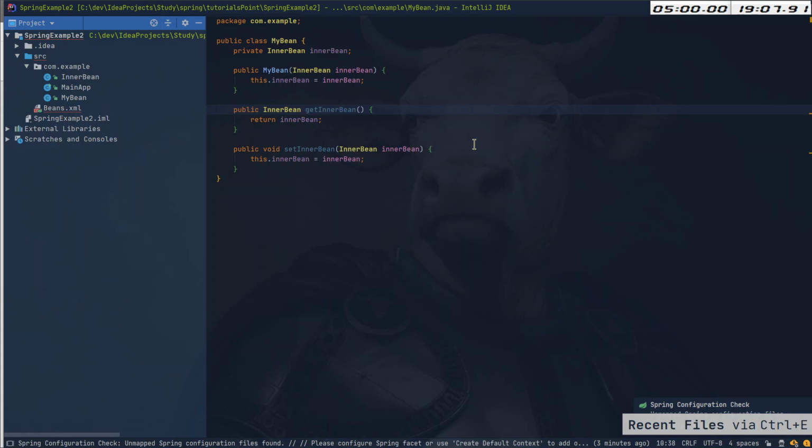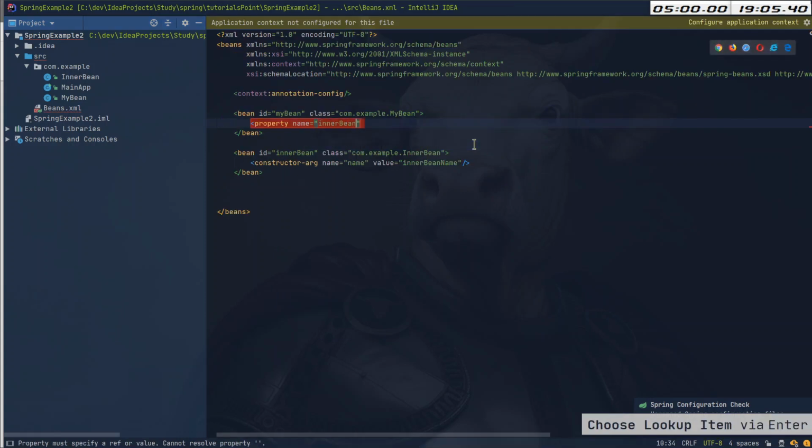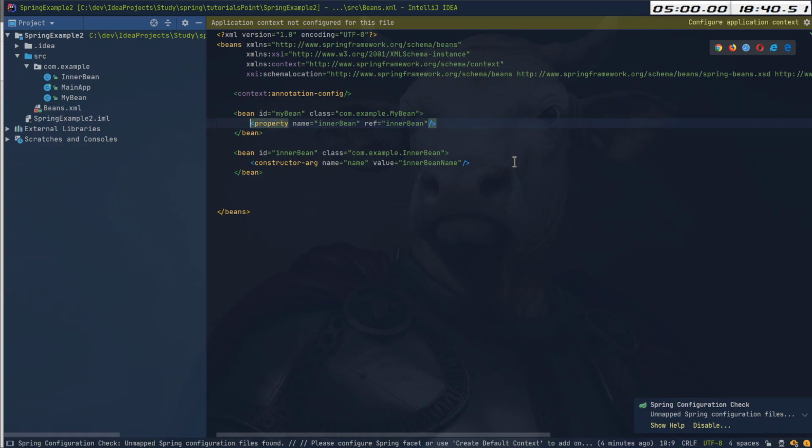Now if I go to beans, I can inject it in MyBean with property name innerBean, and now what value? Oh no, it will be a ref. So ref will be innerBean, like so. And as well, I want the self-closing tag over here. So the application is now configured for this file.